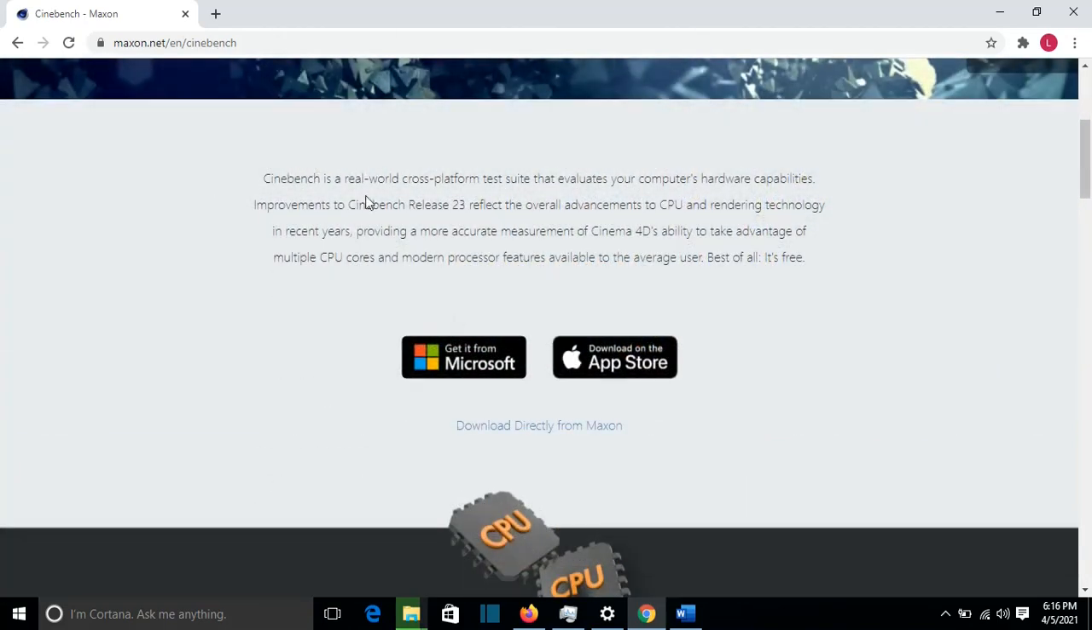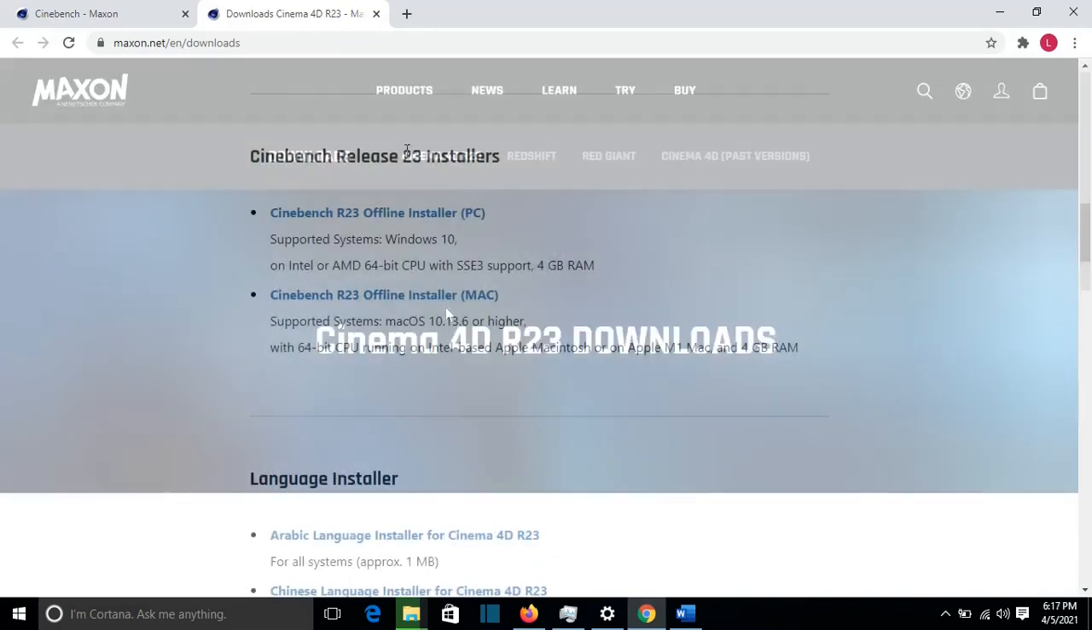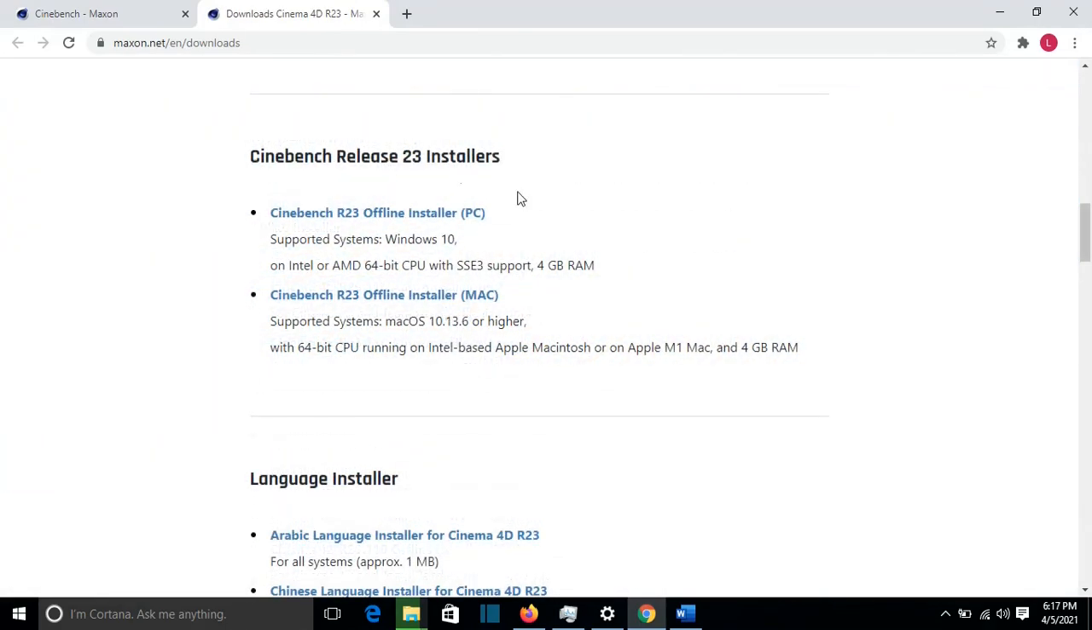So we are on the Cinebench official portal and we come here to download directly from Maxon. Here we have Cinebench release R23 installers. We have two possibilities, one Cinebench R23 offline installer for Windows 10 and the other one is for Mac computers. We're going to download the one for Windows 10, so we just click on this link here and it will start the download of Cinebench R23. It is around 250 megabytes. It will take a couple of seconds to download it.